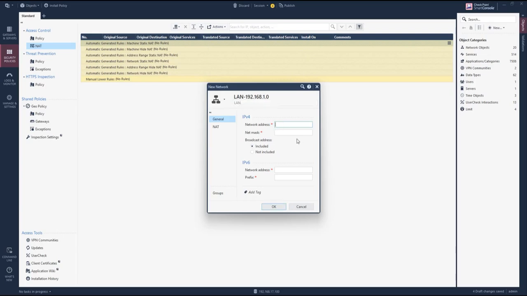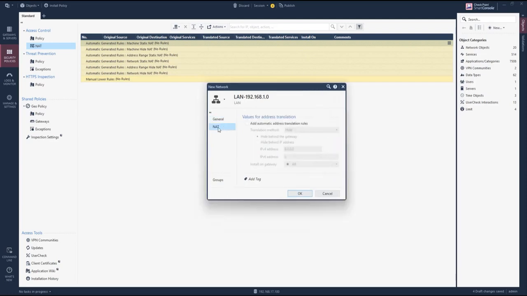Here the subnet should be correct and the network should be correct. So I will write 192.168.1.0 and then the subnet mask should be correct, 255.255.255.0. After that, if you click here, you have the NAT. Okay, this is a NAT. You need to click here.